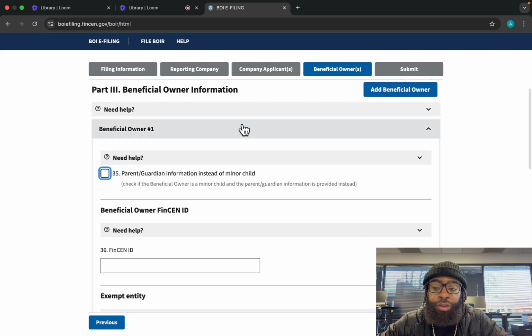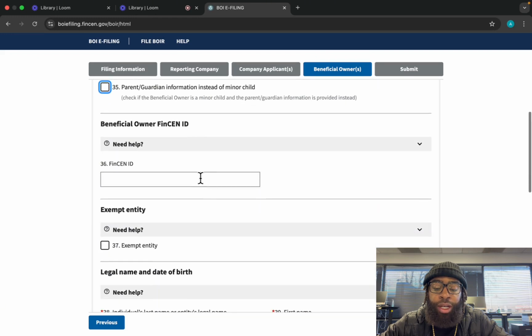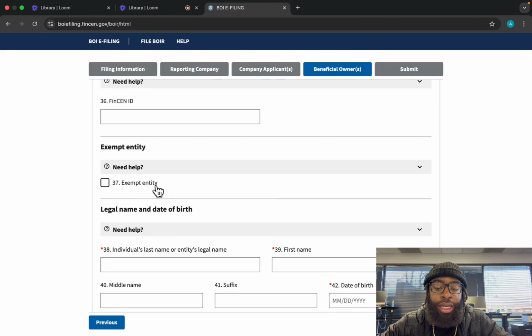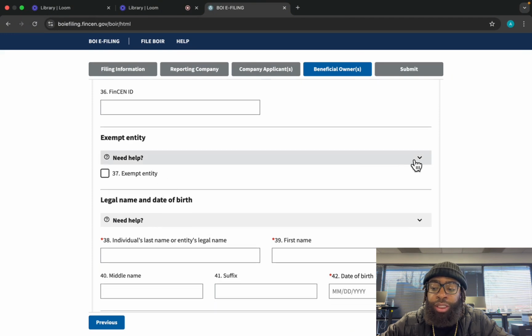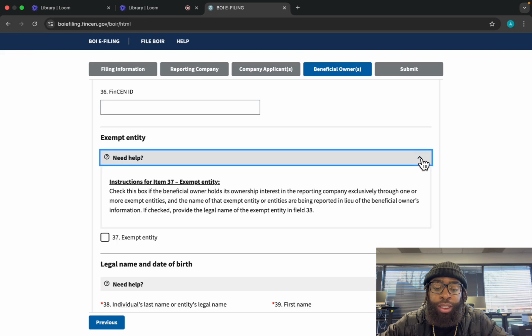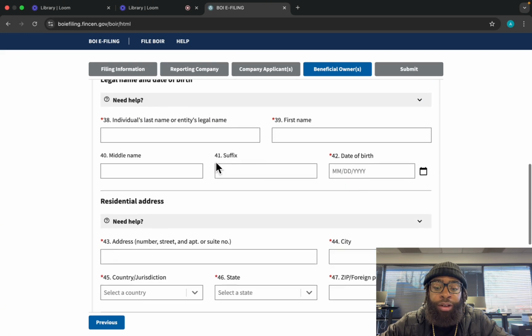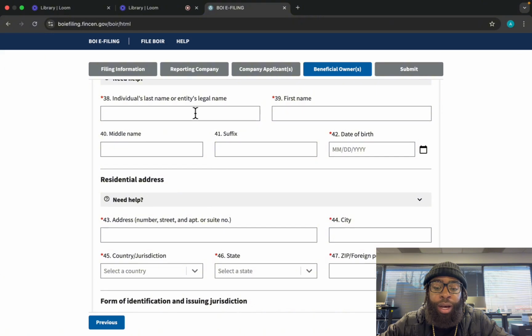Okay. The beneficial owners. So a parent or guardian is not doing this for me. I'm doing it for myself. I do not have a FinCEN ID. We already established that. This is not an exempt entity. If you need to know if your entity is exempt, you should already know that, but you can click this drop down and read more information. Legal name and date of birth. So this is going to be my information.